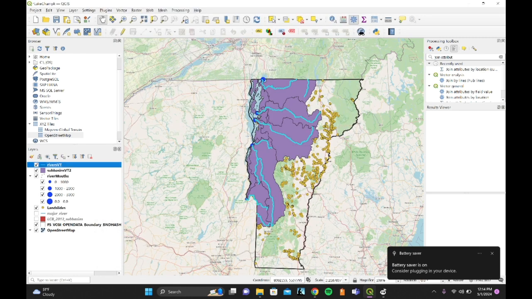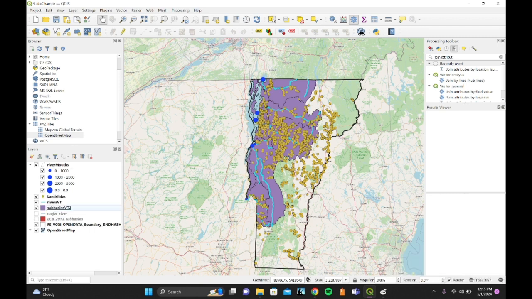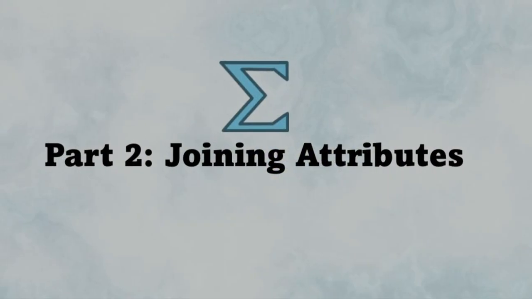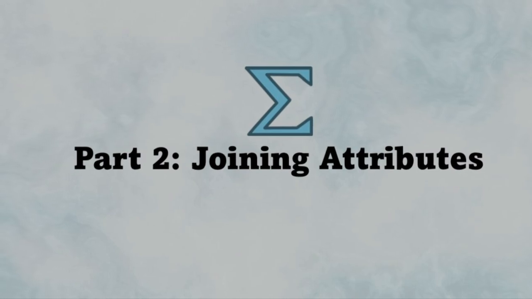And I'm also going to move my little discharge points to the top so that they're on top of where the rivers end. And now I move my landslides layer on top so I can see those too. And this is a little better, but it would be nice to clearly see which basins have the most landslides. So that's where joining attributes comes in.